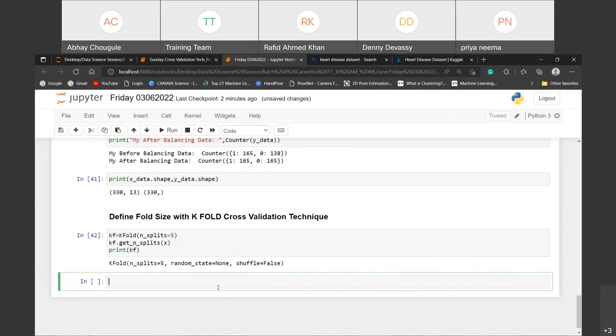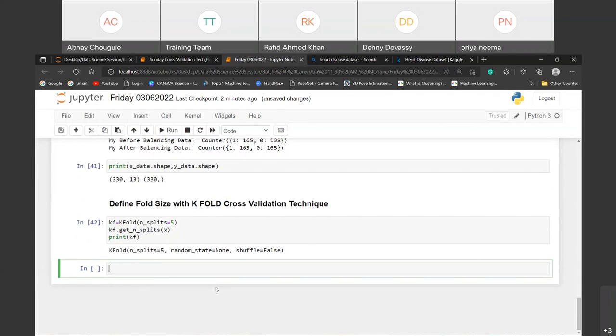What is a fold? Fold is nothing but a subset. Subsets means you are creating one. Wait, I will show you that design. That is important. Why do we need to go for folds? That's what I'm going to explain, sir. Wait.